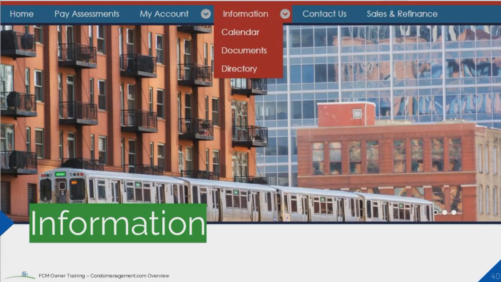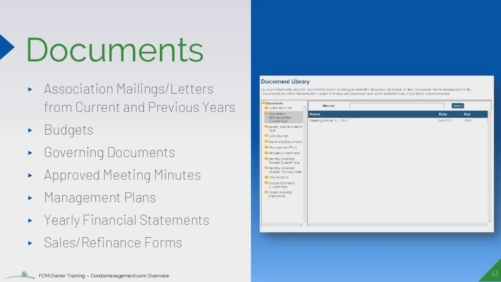All right, next we'll go through the Information tab. And first we'll go under the Documents tab. So unit owners will have access to some certain association-specific documents, such as association mailings or memos, budgets, governing documents, approved meeting minutes, management plans, yearly financial statements, and then sales or refinance forms.